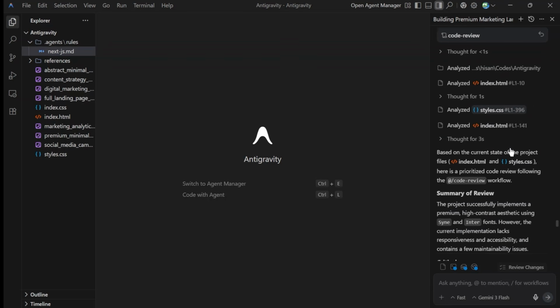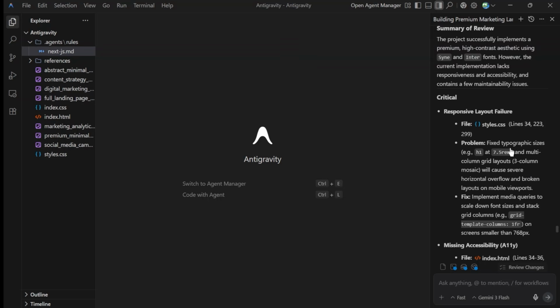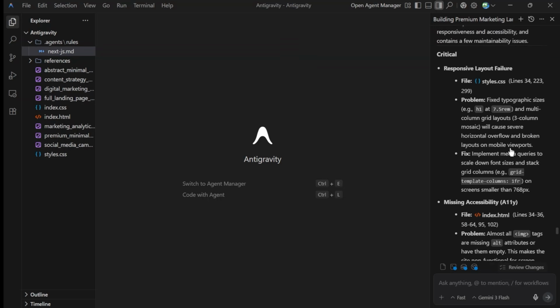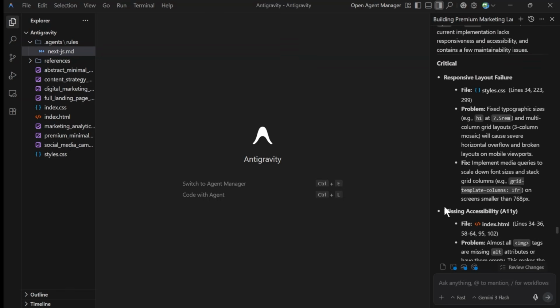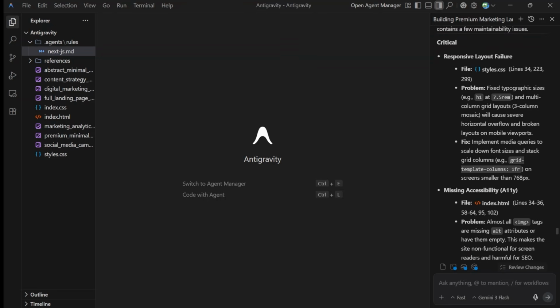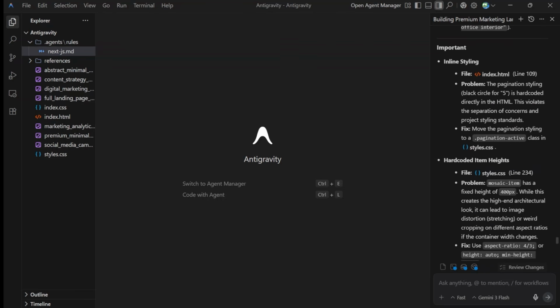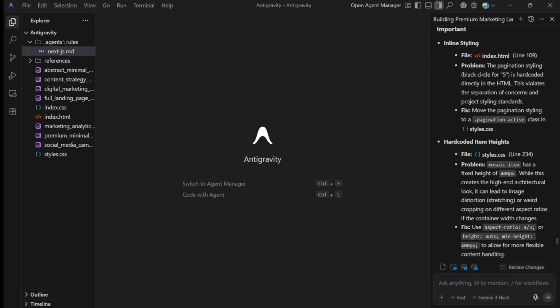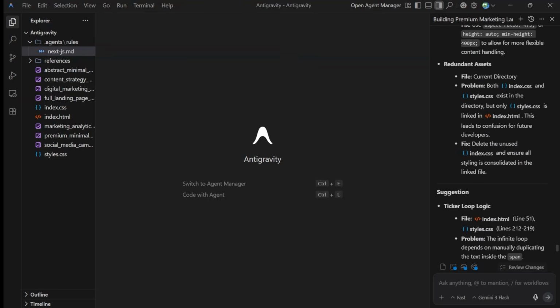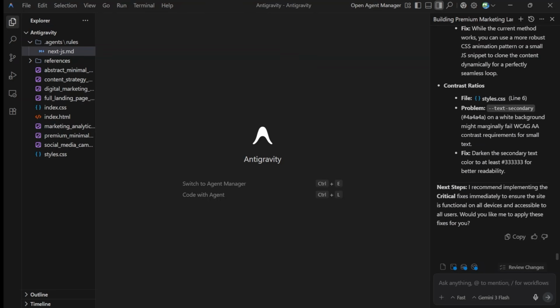Okay, it has come up with the results, and here's what it looks like. It has given us critical issues that we should look into. First off is the responsive layout failure. It tells us the problem as well as how to fix it. And just like that, it goes on to refer to important issues as well as a few suggestions. Now you can use this information and your agent to fix them.